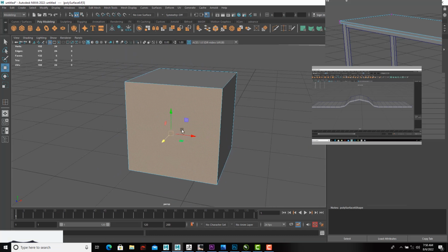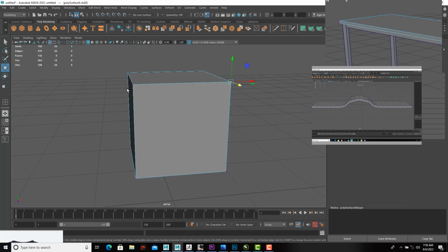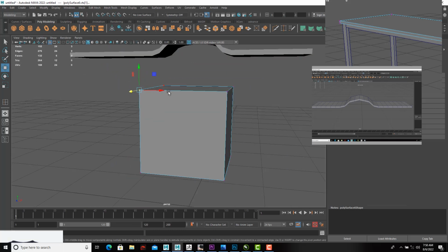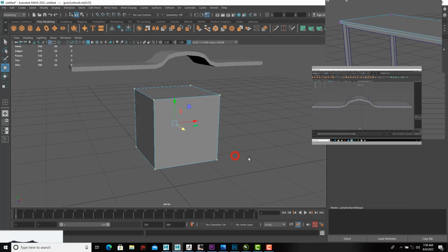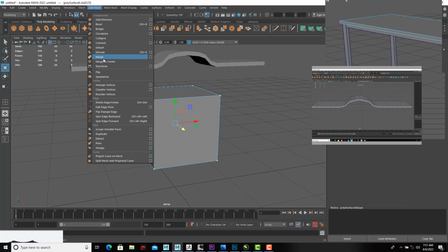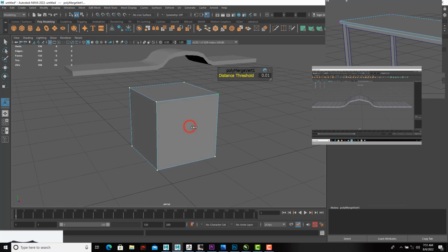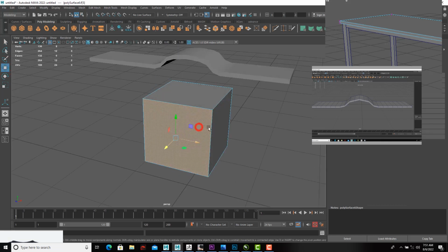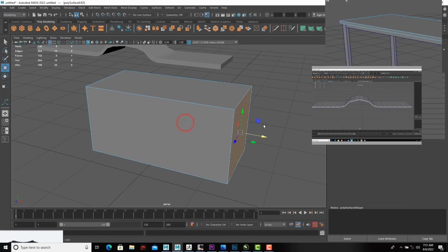If I want to connect it again, I'll right click and move to vertex and select them one after the other. Select everything here and then go to edit mesh and click on merge. Now I've been able to combine everything. If I switch to face, you can see I can move everything out. So everything is reconnected again.